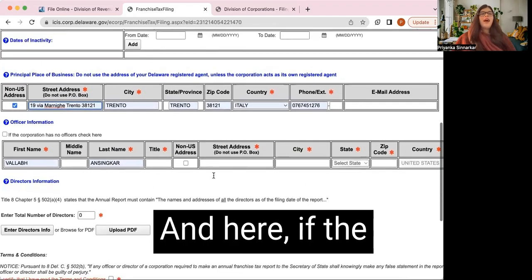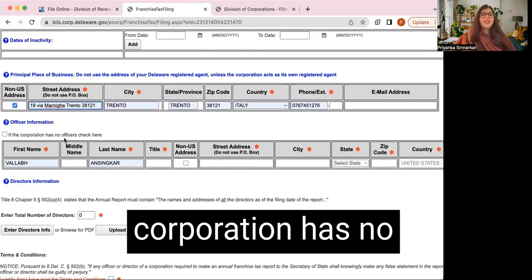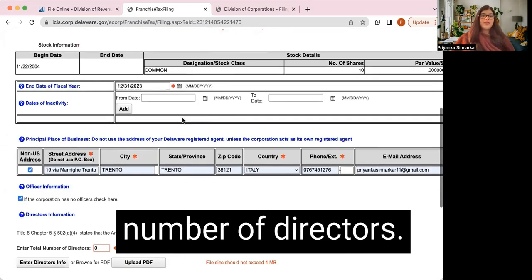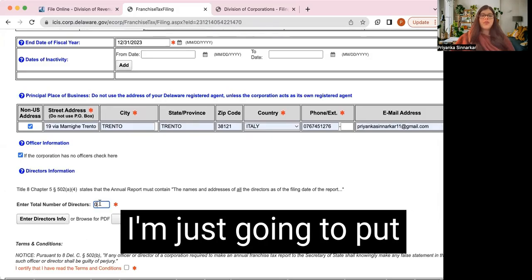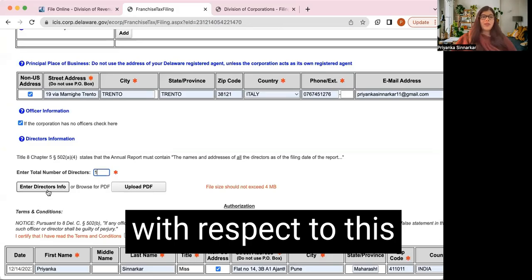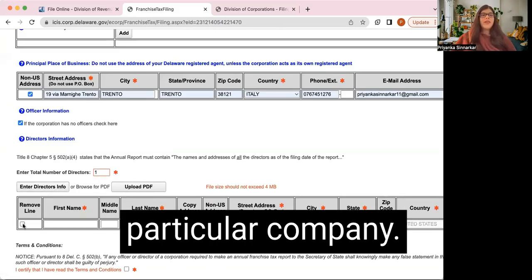Okay. And here, if the corporation has no officers, check here. We have to enter the number of directors. I'm just going to put one director here because I don't know the information with respect to this particular company.